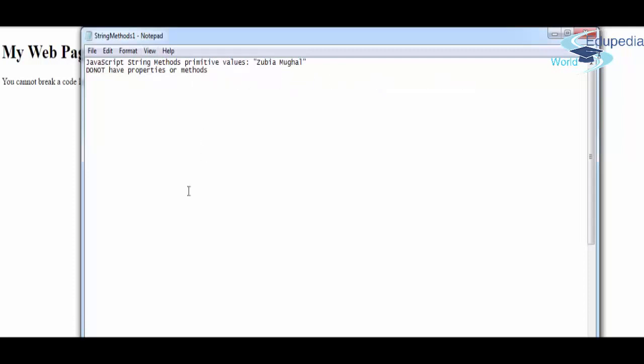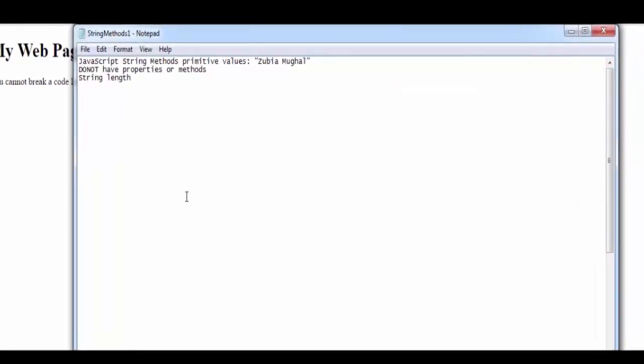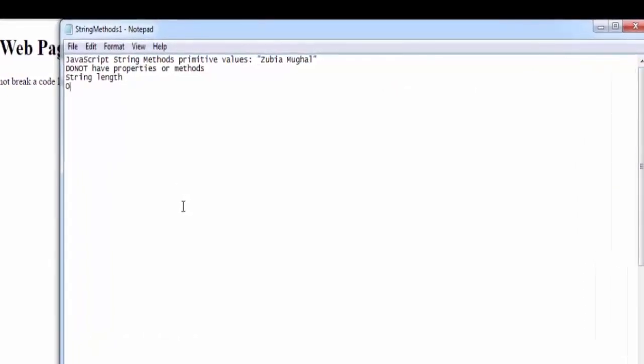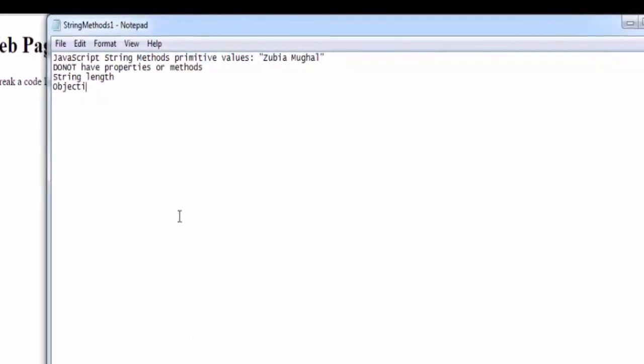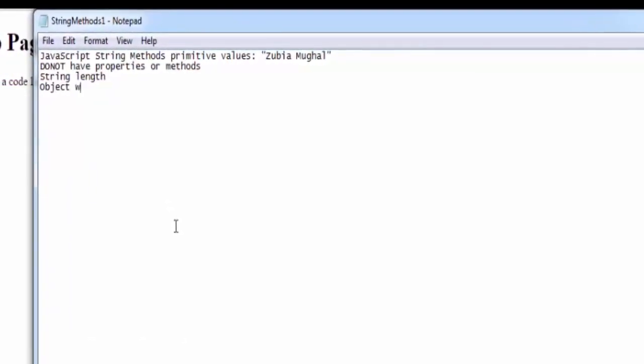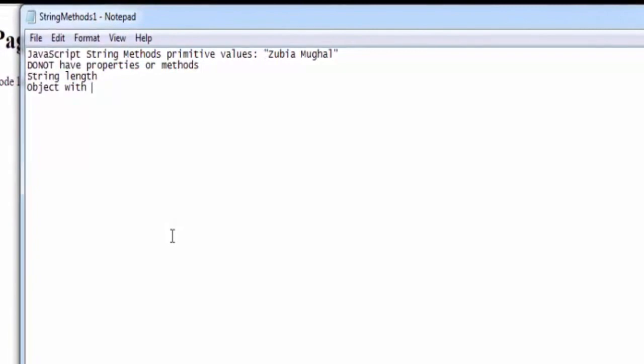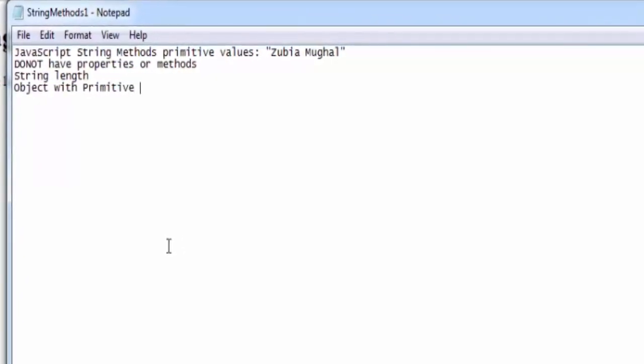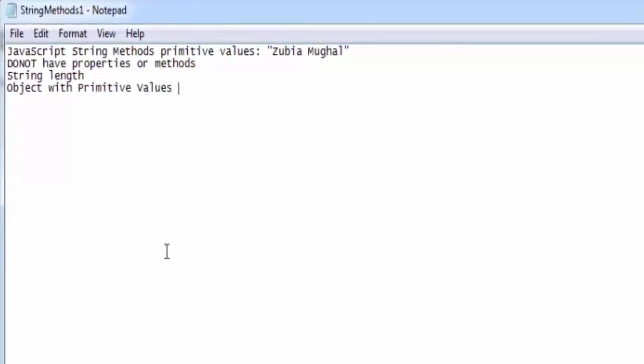You can create, for example, a string that will have string length. Okay, please do not confuse this object with primitive values. An object is treated with properties and methods. Those properties and methods are different. And you can create as many properties as you can for this kind of object.